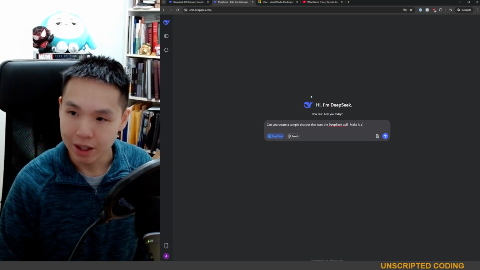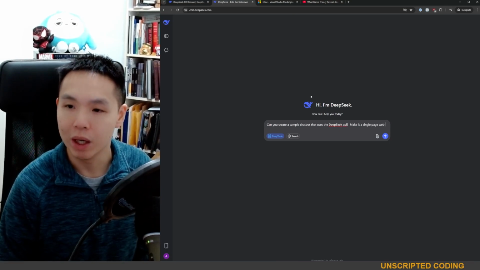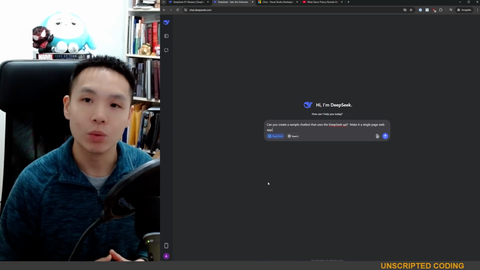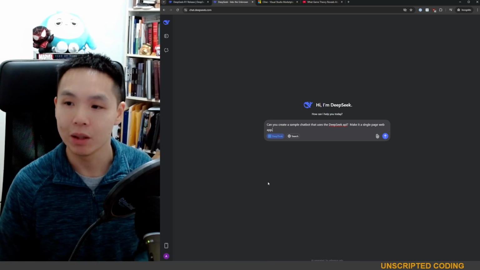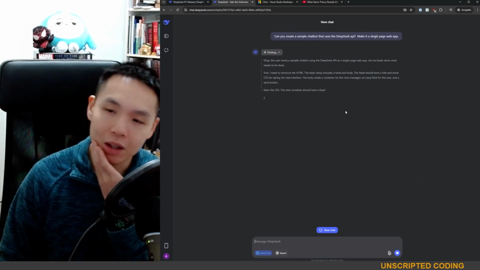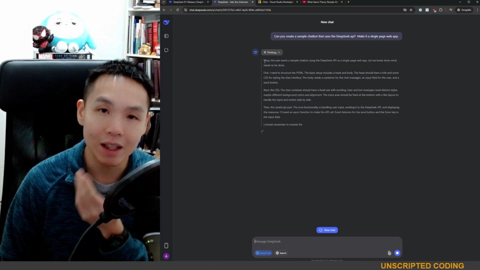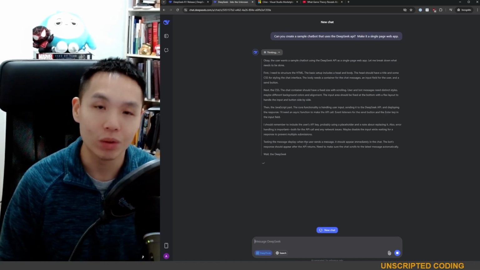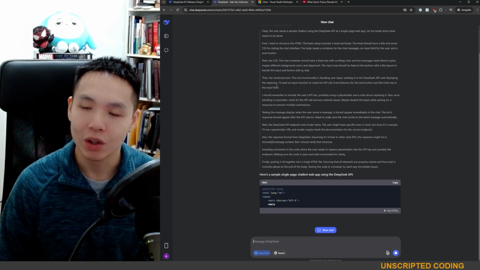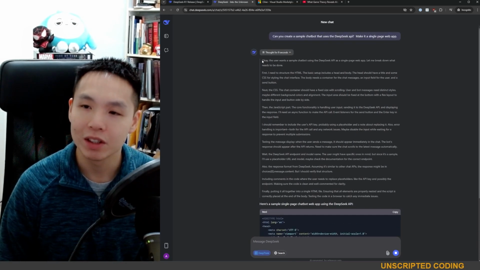Make it a single page web app. And what you want to do is click this Deep Think button, and then you will get access to their R1 thinking model. And you click, and you're going to see what I really like about this is that its thinking is all said out loud. And not only that, it's very readable. So let's just go through this.